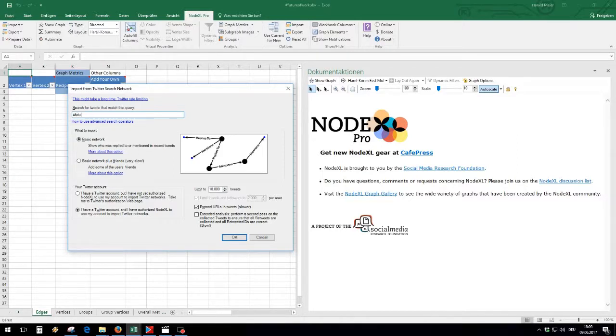NodeXL Pro uses the public and free Twitter API, which means the Twitter search data is limited by Twitter to just about a week of tweets and no more than 18,000 tweets in one query. That is still a lot of data.